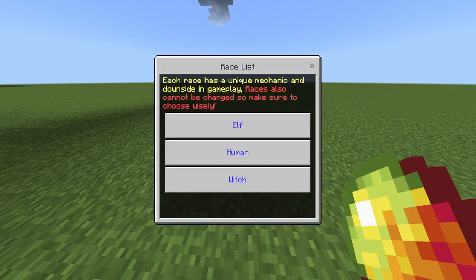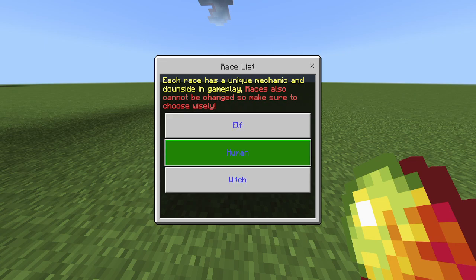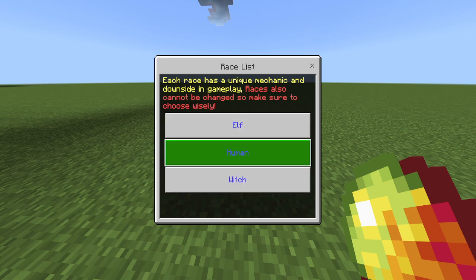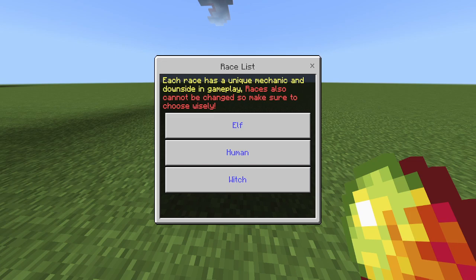This will open the race list with our options. This is infinitely expandable. I just need to add it inside the object, as well as the information for the race inside the object, and it will reference that. It will also give tags based on the name here. It's pretty cool. Each race has a unique mechanic and downside in gameplay. And also, races cannot be switched ever.